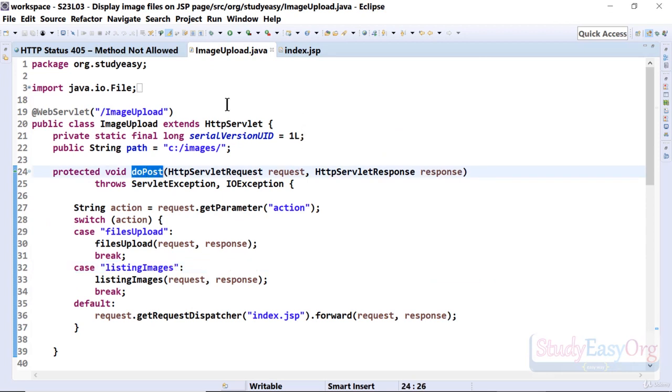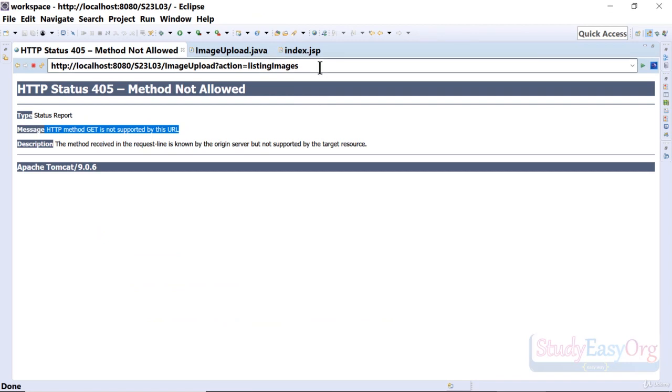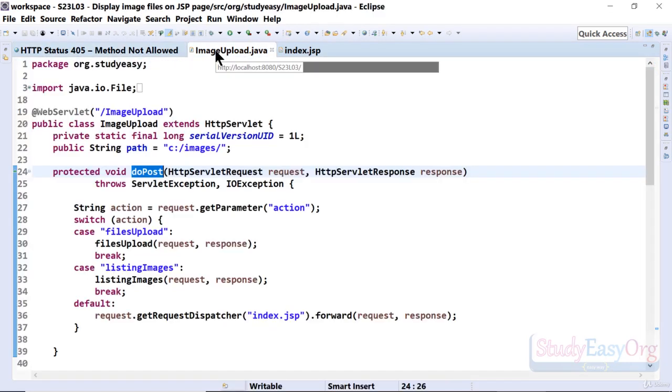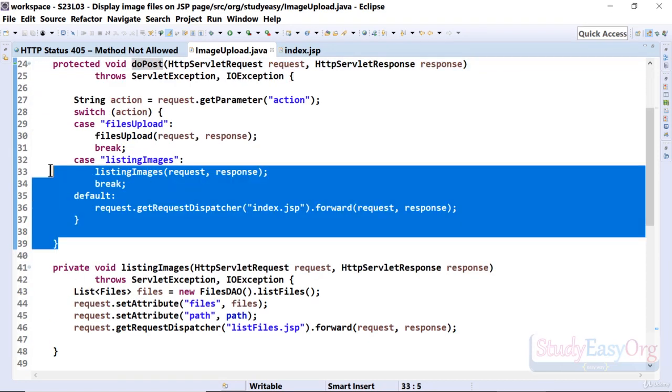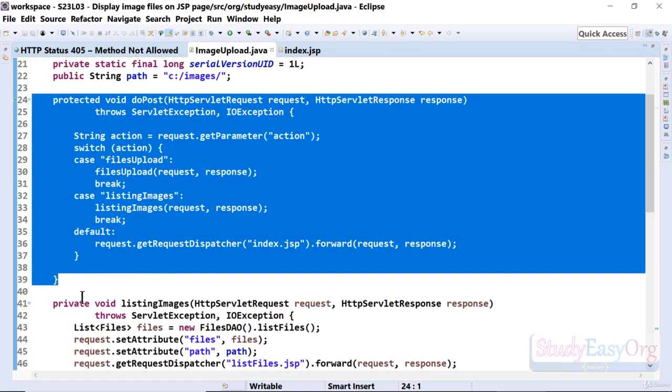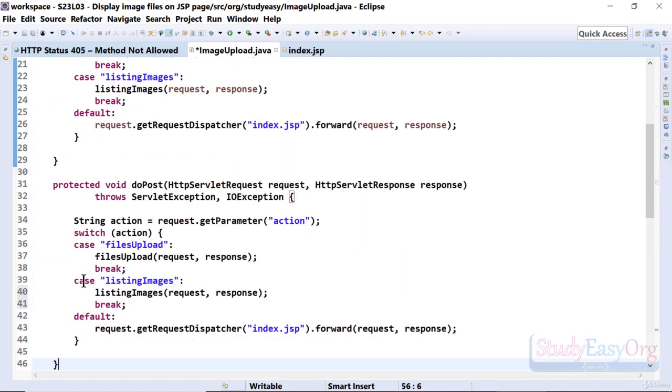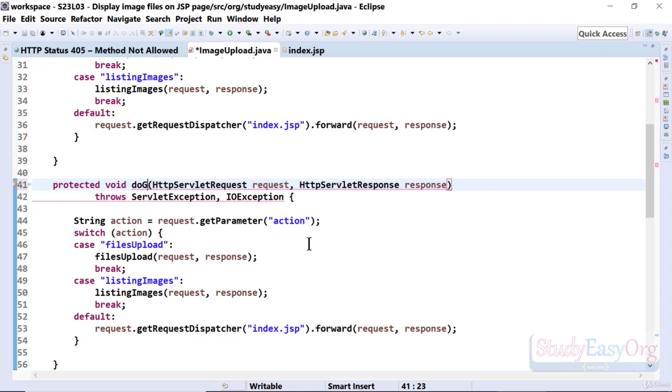Now whenever we are handling a situation solely by the get parameter, we must have a doGet method as well. What is the solution to it? Let me copy this entire method. Let me paste this in here, and let me create a doGet method in here real quick.